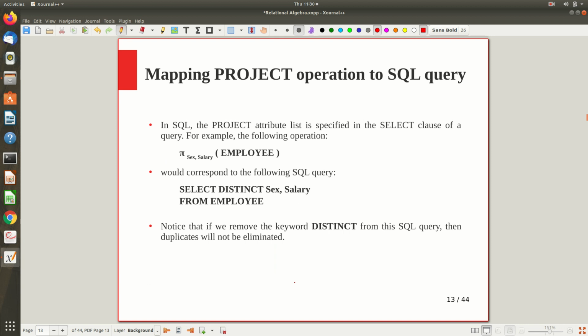Now again, let's see how this can be related to an SQL query. From the employee table, I just want to project sex and salary. Equivalently, in SQL you can write select. In the previous case we wrote a star in select, right? Here, select, then mention the column names, that is sex and salary. Now you can see something called distinct. Why is distinct written here? This is very important because SQL is not going to do this duplicate filtering on its own. If you want duplicate filtering, you have to use a keyword called distinct.